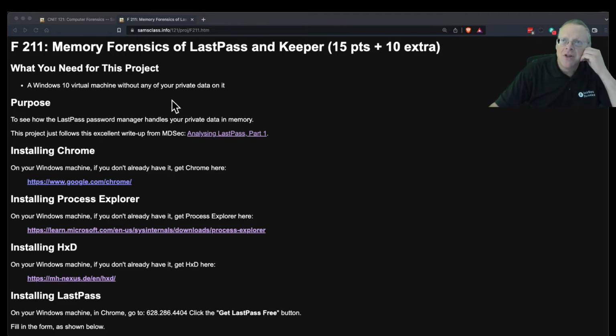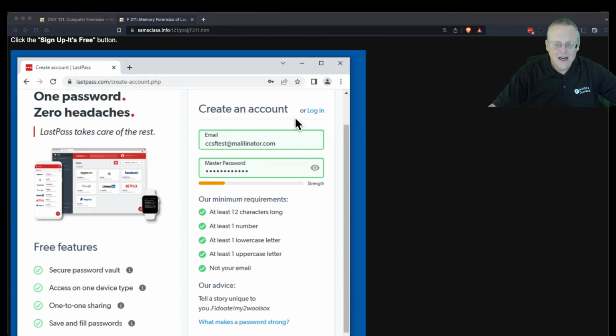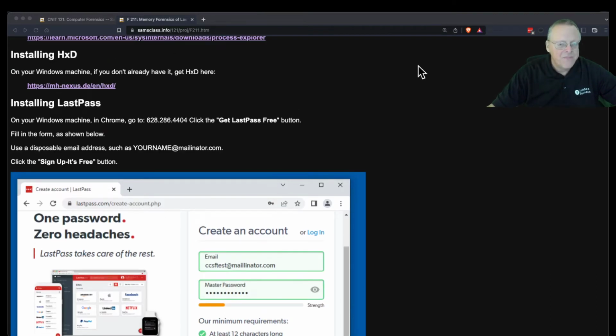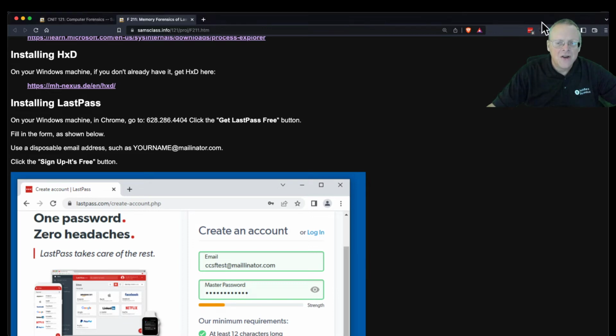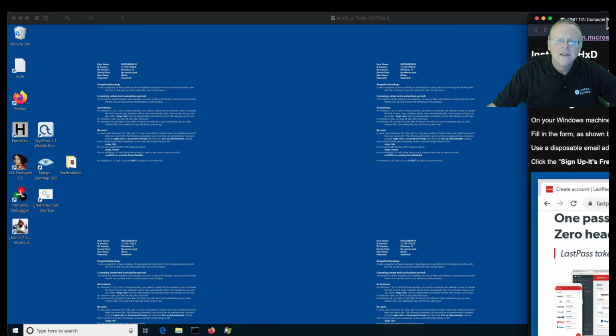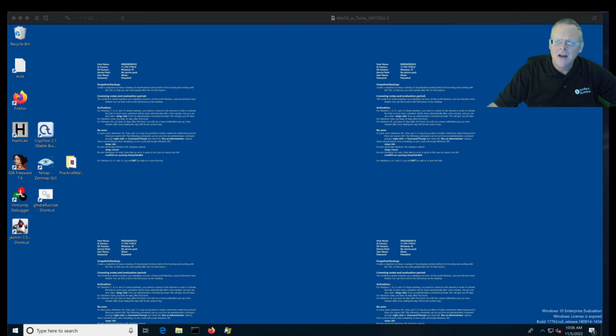I'm using a virtual machine. You need to install Chrome, Process Explorer, HxD, and then LastPass. You just go to the LastPass website and create an account and install their browser extension. And I've done all that on my virtual machine here. So let me get this to the side. My machine is misbehaving a little bit, but not too bad.